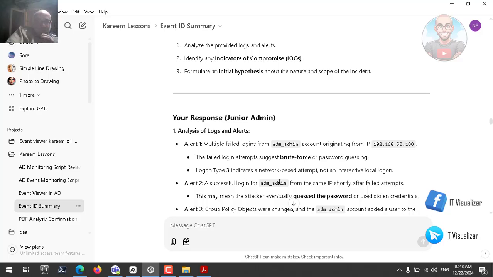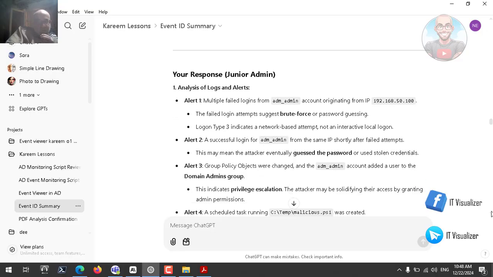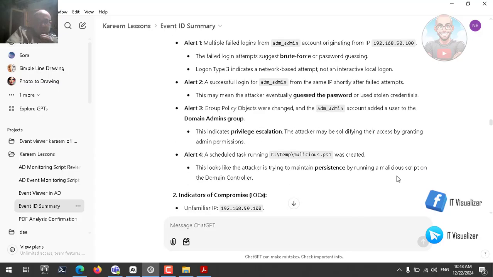Okay, a successful login from admin from the same IP address shortly after the failed attempts. This may mean that the attacker eventually guessed the password and stole the credentials. That's correct. Alert 3, group policy objects were changed. The AD admin account added a user to the domain admins group. This indicates privilege escalation. The attacker may be solidifying their access by granting admin permissions. Okay. Then alert 4, a scheduled task was created that is already running. This looks like the attacker is trying to maintain persistence by running a malicious script on the domain controller.